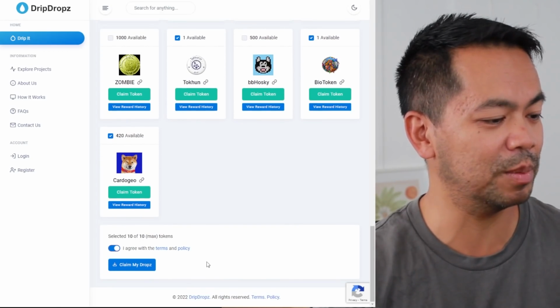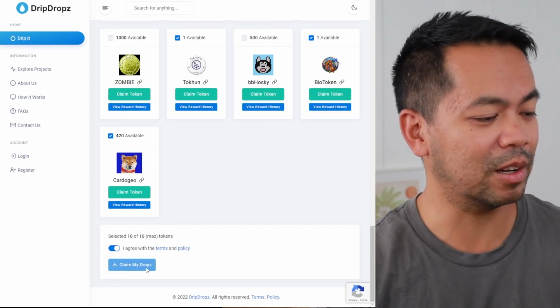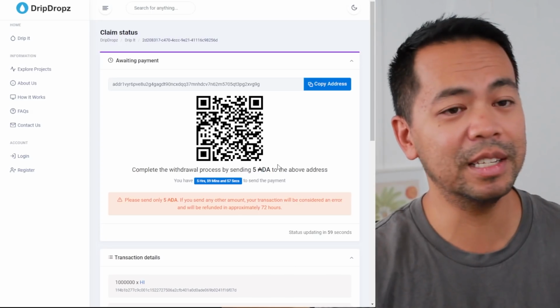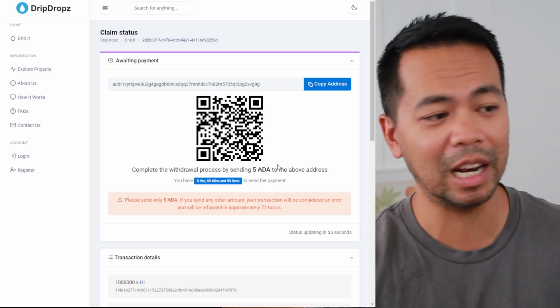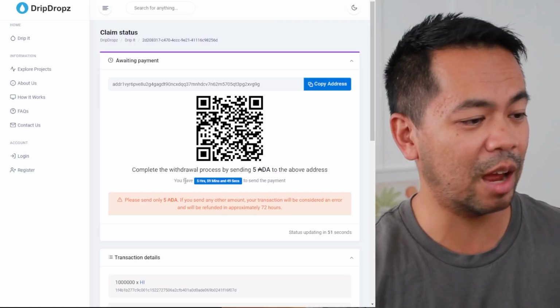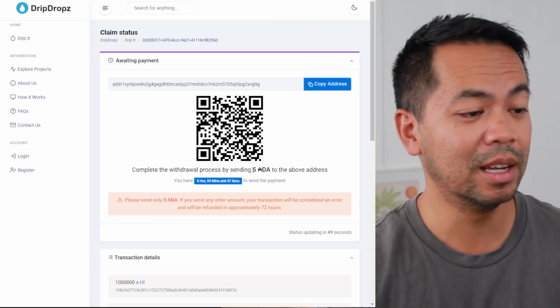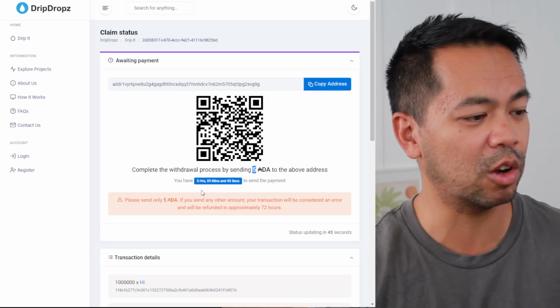So I agree with terms and conditions. Maybe you want to read them. And I'll click on claim. So claim my drops. Right. This is a very similar process to the Hosky token claiming process, but it's a little bit more expensive. I get a time period here of 6 hours where I need to send 5 ADA to this particular address here. So I'm going to copy that address.